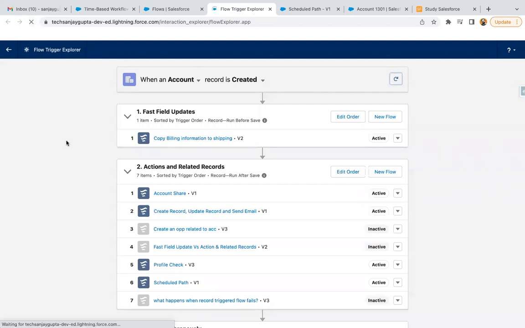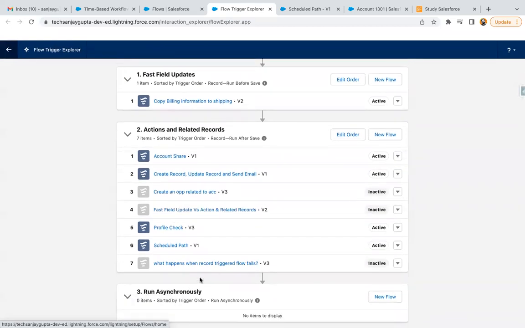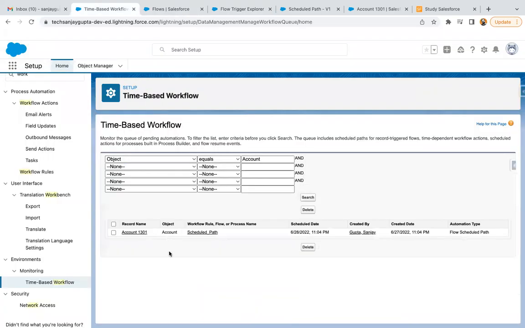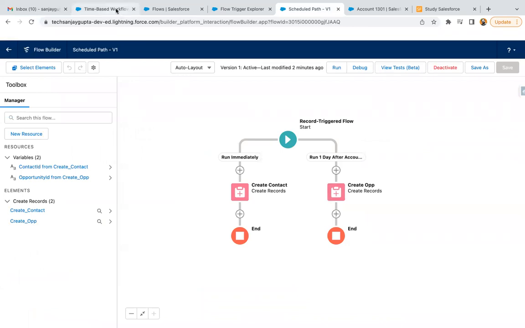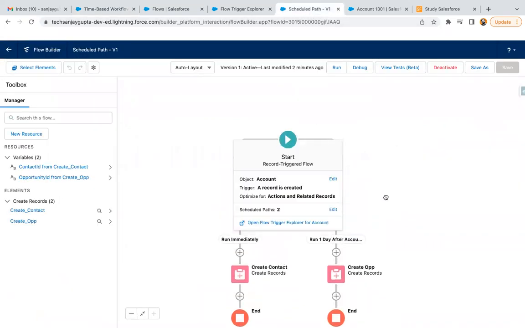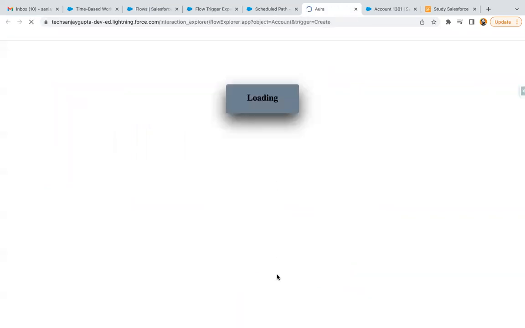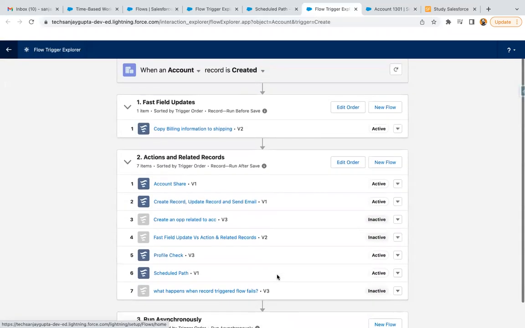Now let me just refresh and see whether. Okay, so here that information is not available. So if you want to check whether this scheduled path is actually scheduled or not, this is the way you can go into time-based workflow, and here you can see. For example, if you have deleted account records, this row will be deleted automatically from here. So this way, you can create scheduled paths, and you can create any number of scheduled paths in your record trigger flow. Okay. And from here also, if you want to open Flow Trigger Explorer, you can open from here so that you can see the order for that particular object.